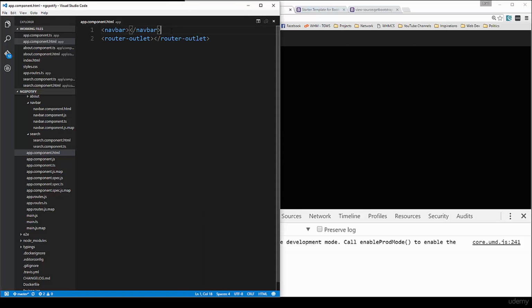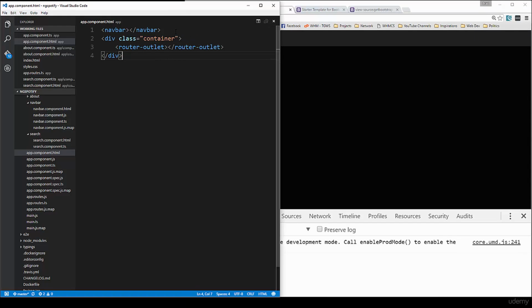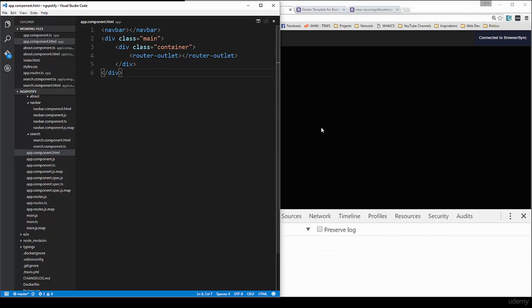Alright, now I'm just going to wrap some stuff around this. We're going to say div class container. Okay, that moves it over a little bit. And then I actually want a class called main as well, wrapped around everything here. Alright, so that's set up.